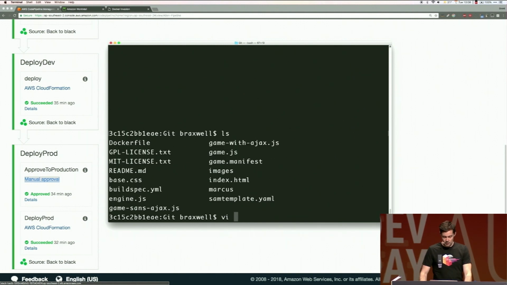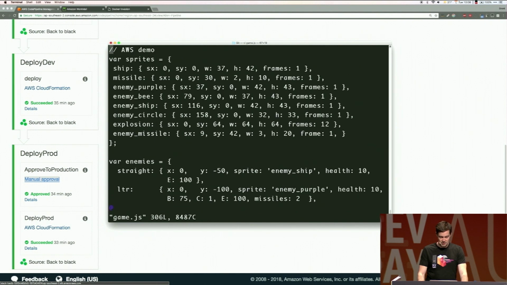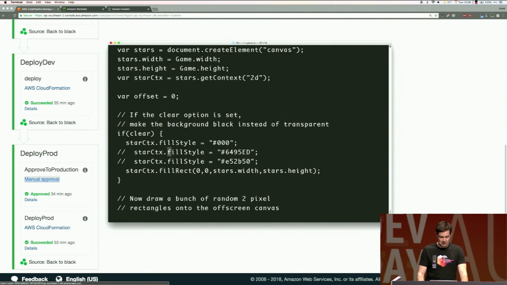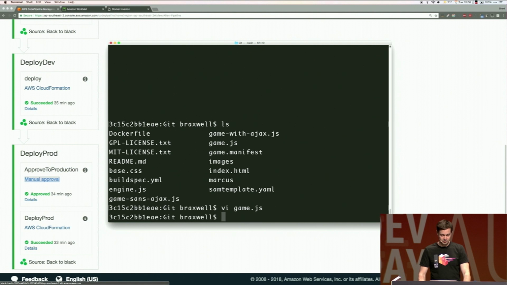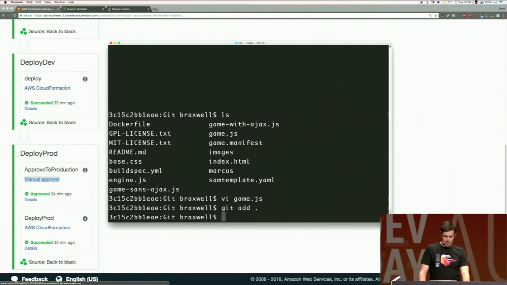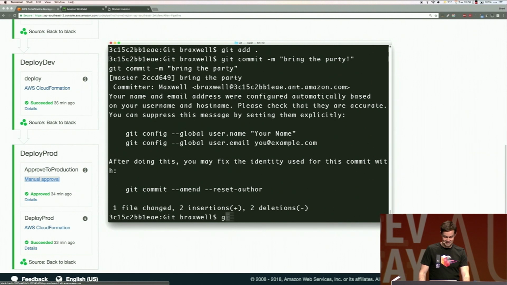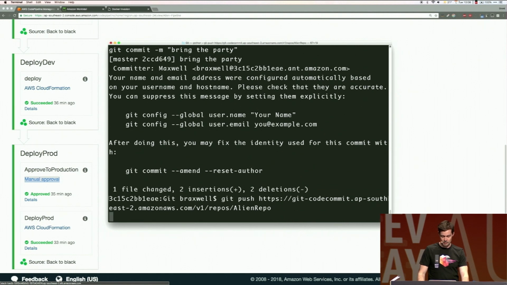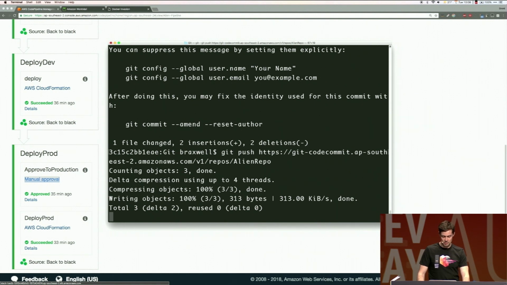So this is the code that we're going to be running in our container. You can see in here, it's just a little JavaScript app. So I'm just commenting out the background color and putting it to something a little bit more interesting. So we're just going to add that to the change and commit it. Bring the party. Now we're just going to push that in to the repo. So you can see that this is my internal private CodeCommit repository.